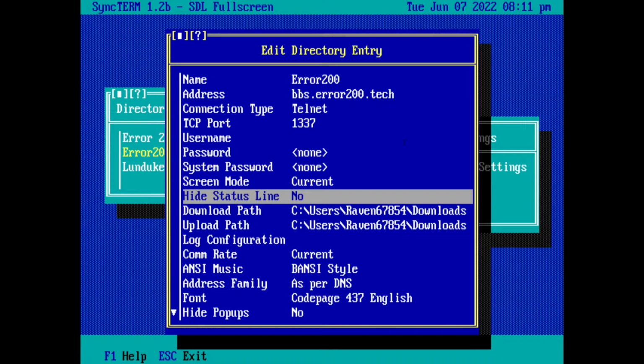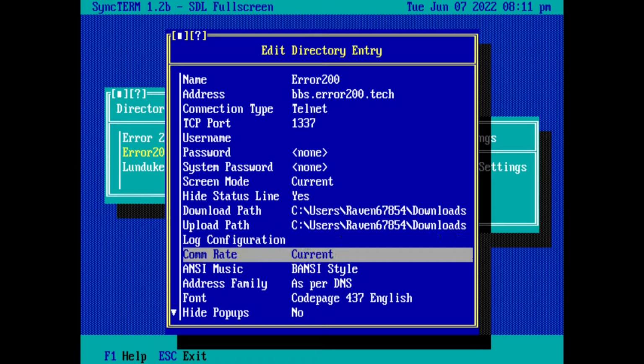For the status screen, we're going to hide that, because there's really not a whole lot of point to having it unless you just like it. Basically, it puts a bar at the bottom down there, where you see F1 help and Escape for exit and so forth. It gives some stat information like how long you've been connected, the name of the BBS, and so forth. It's cool, but I don't personally see much of a point.